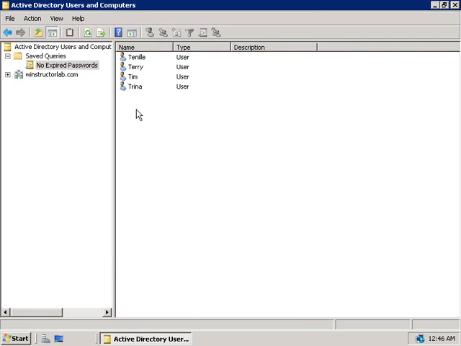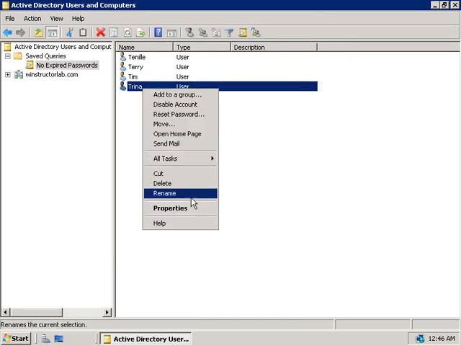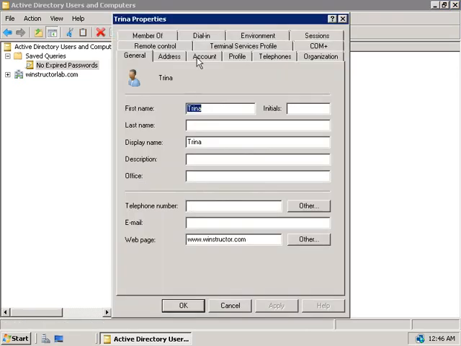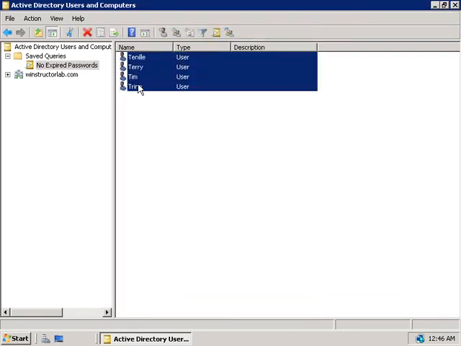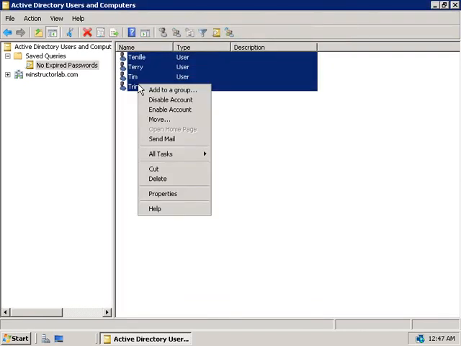So if we go and right click on any of these accounts and select Properties, and then the Account tab, you'll notice that the password never expires box is no longer checked, and users now will be forced to change their password the next time they log on. Alright, well, let's click Cancel here, and we'll go back into these accounts, and we'll change the settings back so that the password never expires box is checked again.